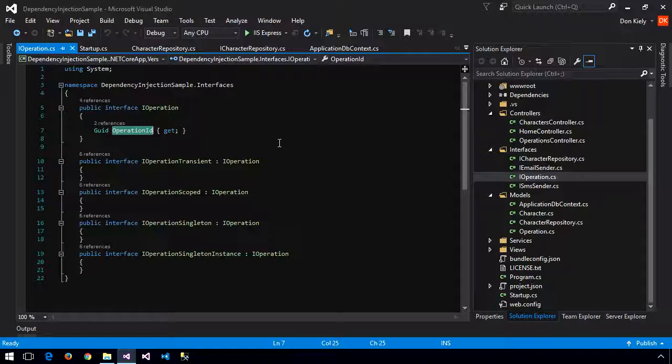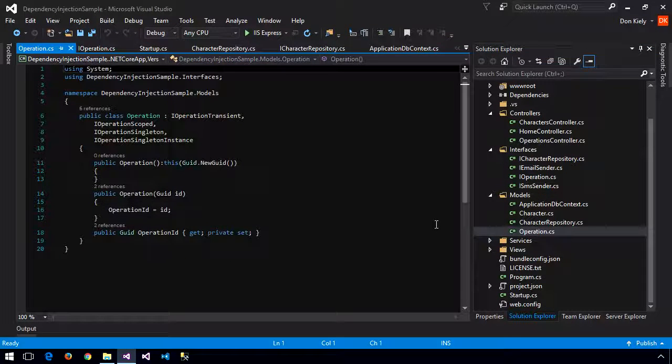Then the code defines 4 interfaces based on IOperation to make clear which lifetime is being requested, and it creates 1 type per lifetime option. Then a single class called Operation implements all of these interfaces, so you can see them all listed right there. Ultimately, all requests for any of the interfaces will use this Operation class as the concrete class. That's one of the reasons why I like this sample, because it really distills dependency injection down to the essence.